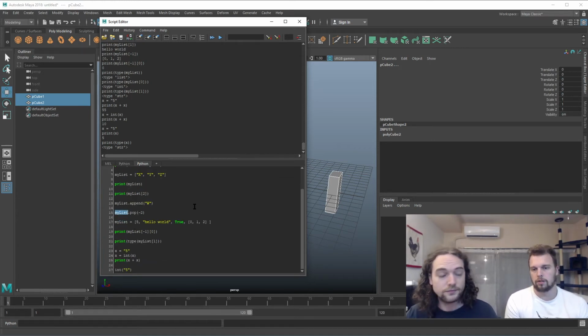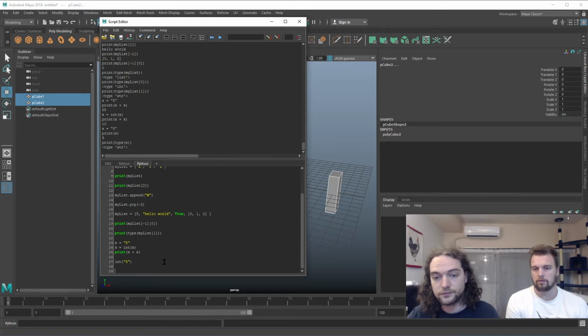It's the same with the string. Also from a string you can actually use it as a list. So you can actually get the character represented at a certain index.